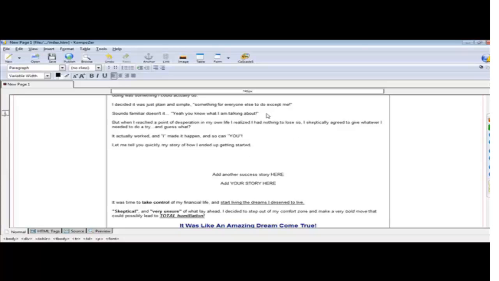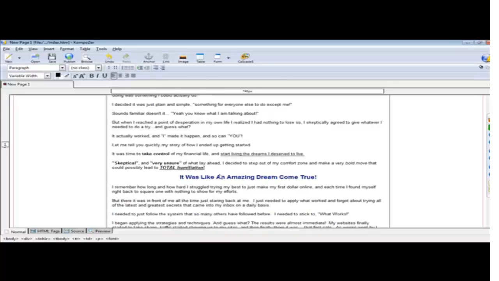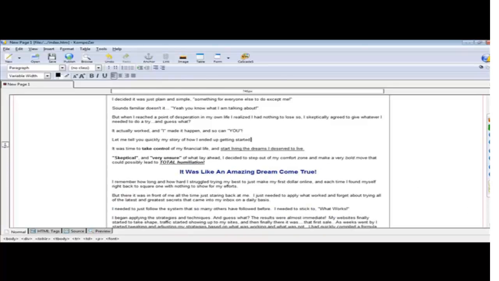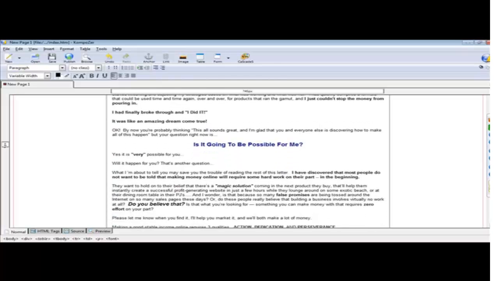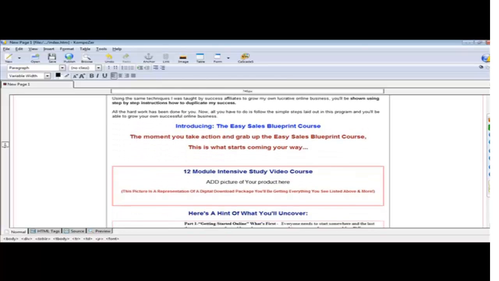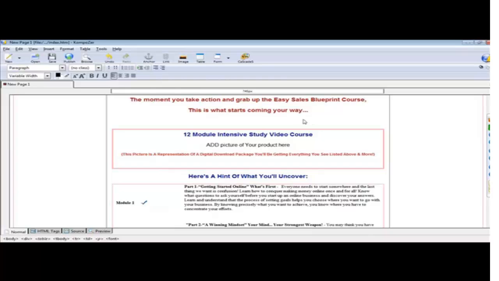All you have to do is point your mouse and make your changes as you see fit. So that's how you get your sales page all set up for you. We're just going through this process and browsing through the sales page. So this is the name of that product there.